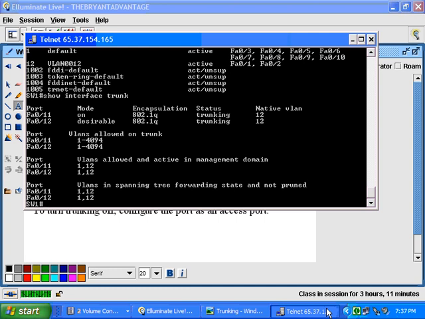You can see by default that all VLANs are allowed to go across a trunk line. And you can see the ones that are allowed and active in management domain: 1, which is the default, the native VLAN, and 12, which is the only one we've created to this point. And then the VLANs that are in spanning tree forwarding state and not pruned, and those are 1 and 12 as well. Those should match. The ones that you see under allowed and active in management domain and spanning tree forwarding state and not pruned, those are usually going to match. If they don't, you may have a little problem in there.